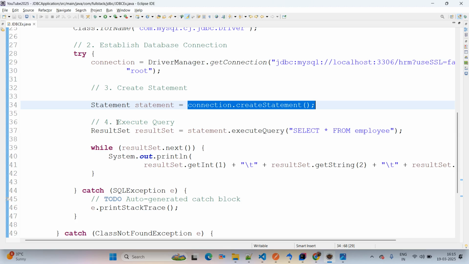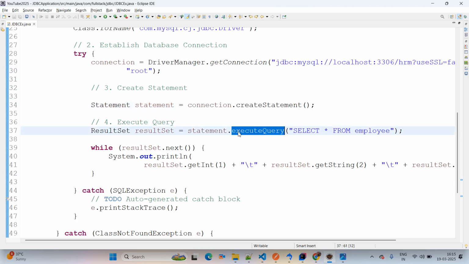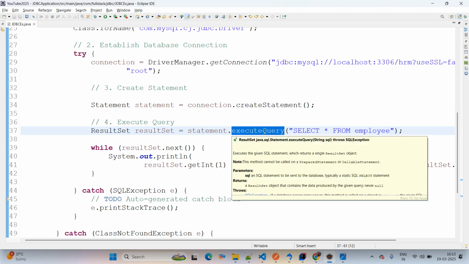Then 4th, execute query. Here we are using execute query. The reason behind that is we have a select operation here. But if you have any insert, update, delete like manipulations, then instead of execute query, you can use execute update as well. For retrieving data with select operations, we use execute query.